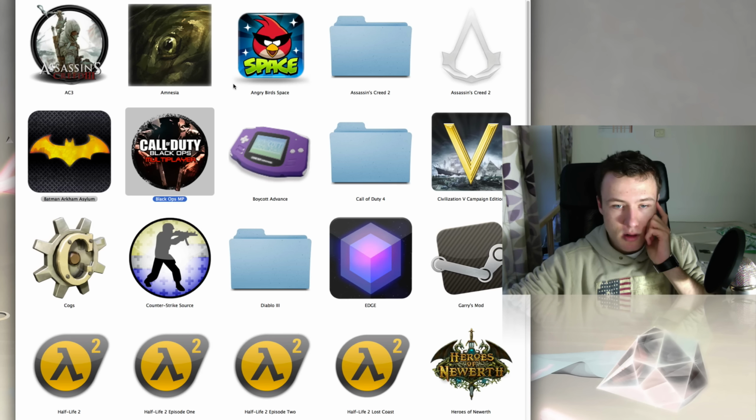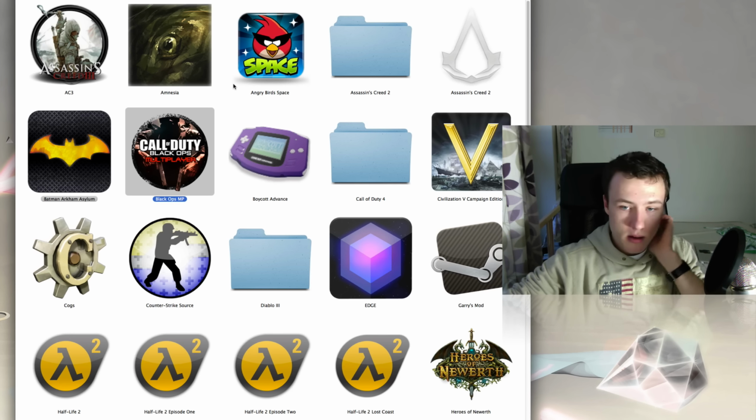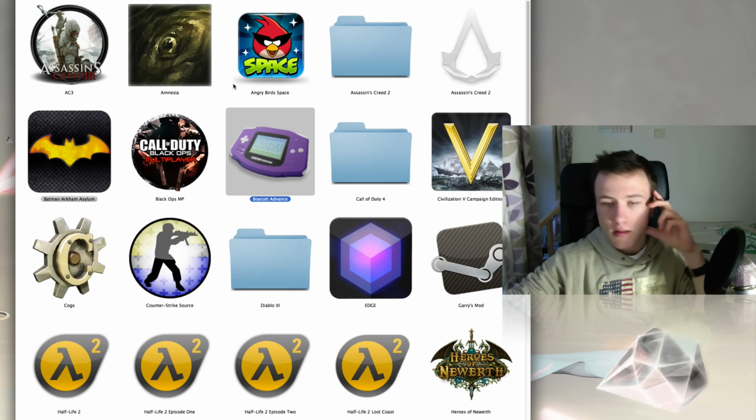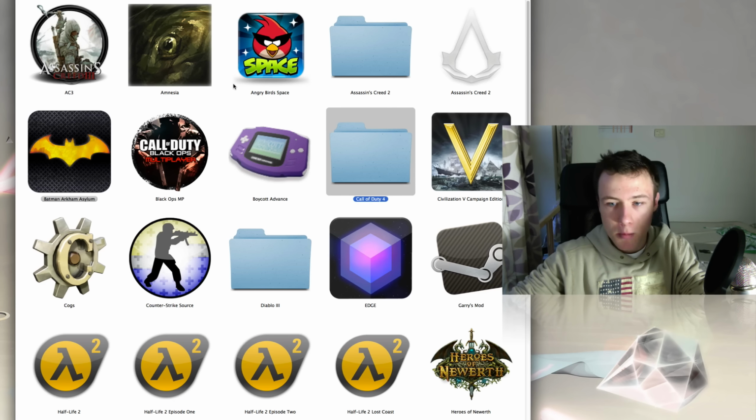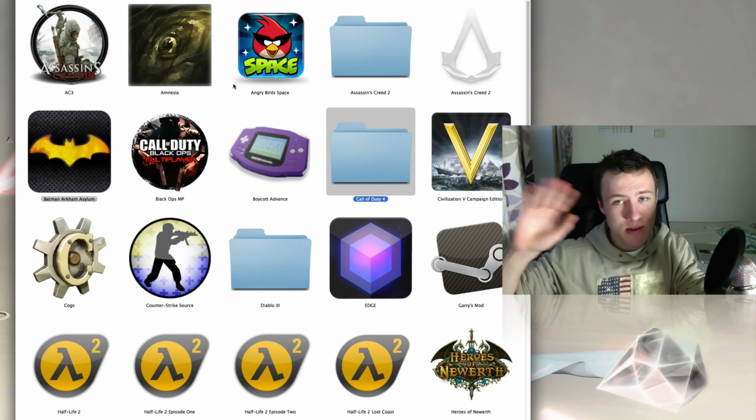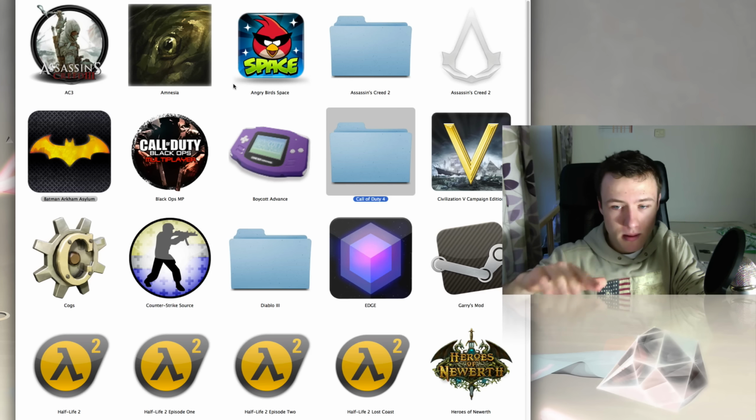Black Ops, Call of Duty Black Ops multiplayer. Of course, this is Black Ops 1, so once again, these are quite old. I already mentioned that, but Boycott Advance, that's too. It's a Game Boy Advance simulator if you want to play Game Boy Advance games. Call of Duty 4, still the best Call of Duty to date on PC. Really good Call of Duty game.